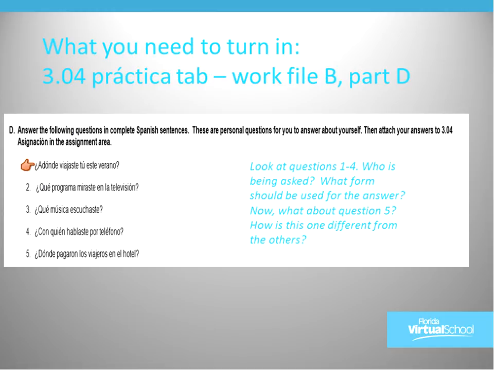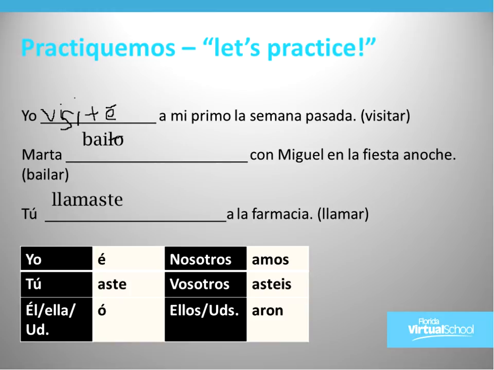Oh, I went to Jacksonville. To where? I can't understand you. I said that I traveled to Jacksonville. Okay. So I want to take this verb, which comes from viajar, and I want to conjugate it in the preterite yo form. Anybody remember how to do that?